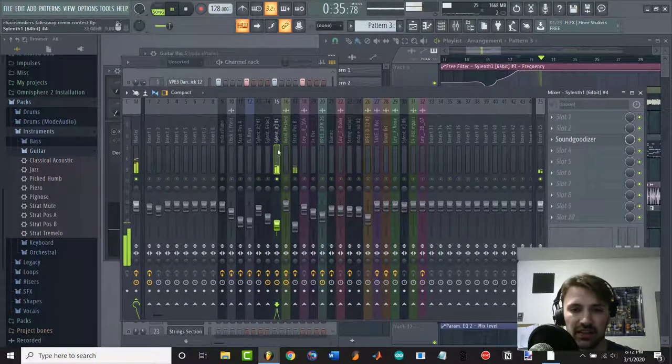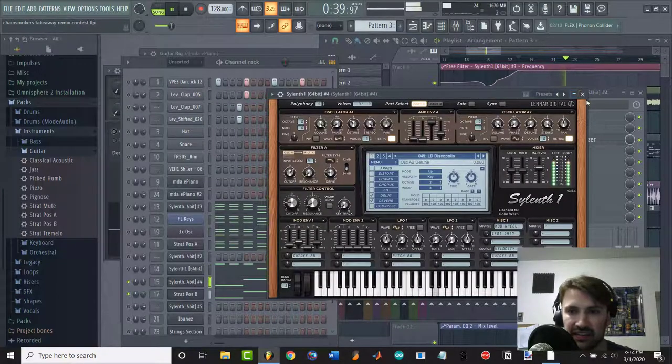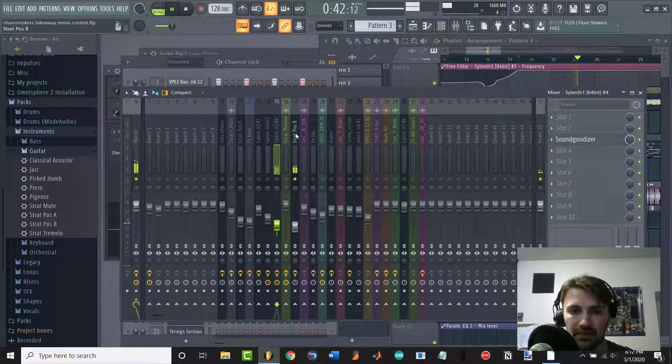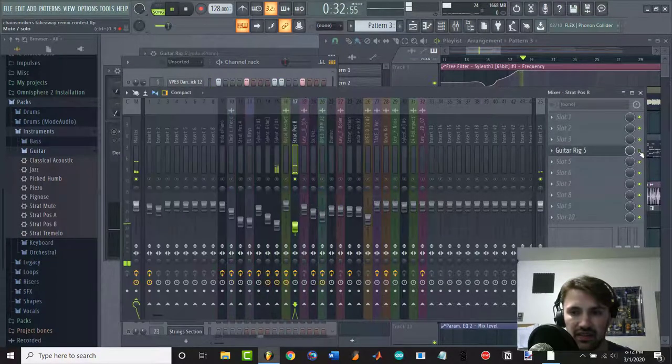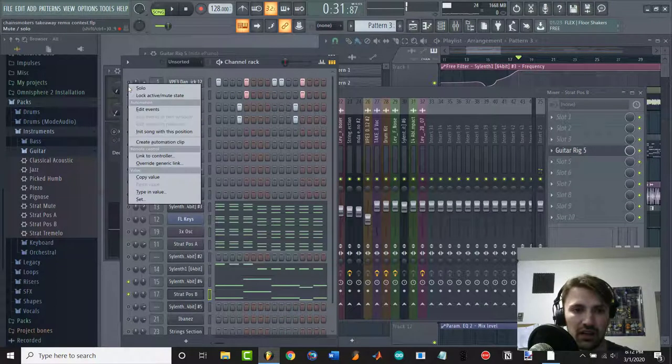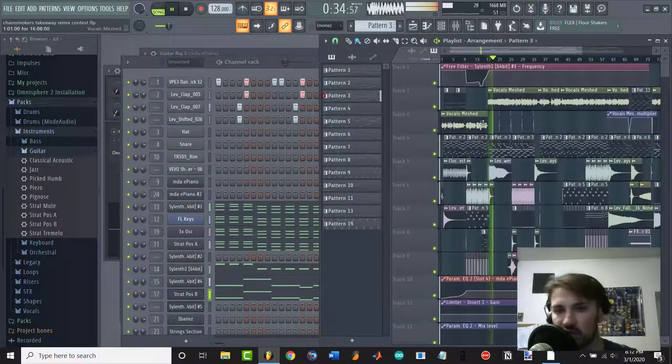Again, not too much going on here. Synth, also another silent preset. So a little sound goodizer to make it pop. Guitar rig on another Strat. So then if we bring it all together, this is what it sounds like. With the vocals, of course.